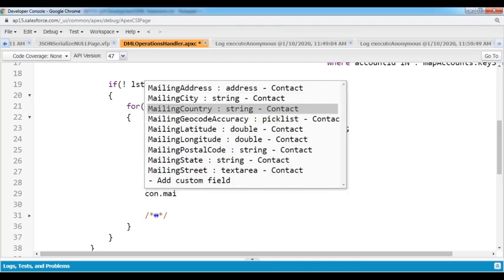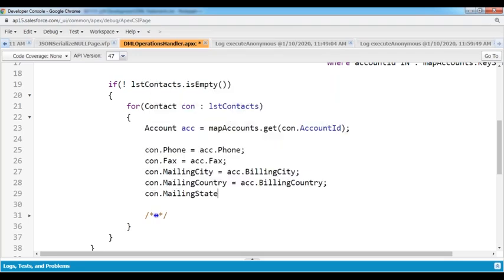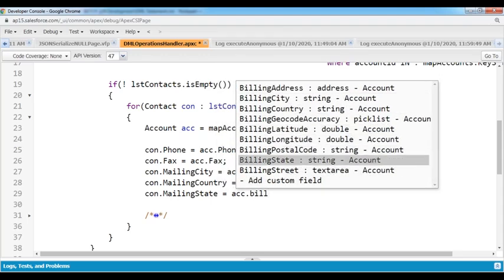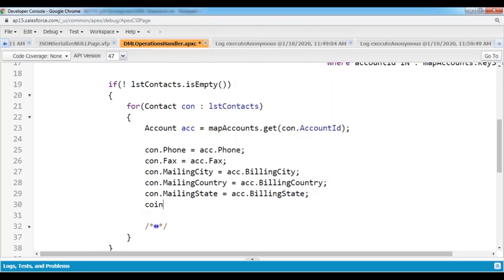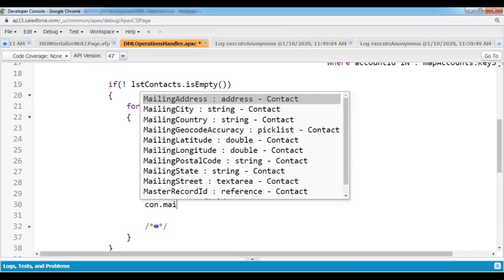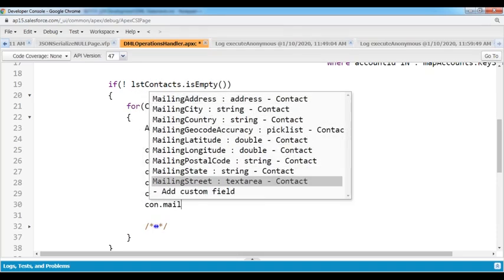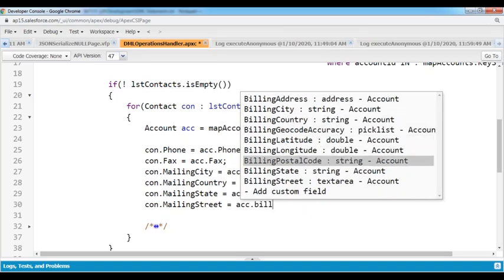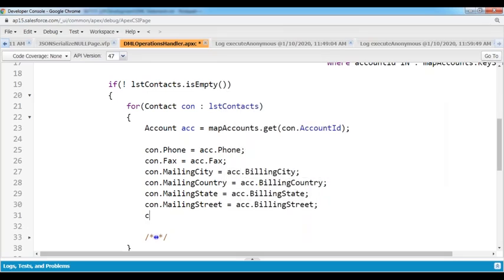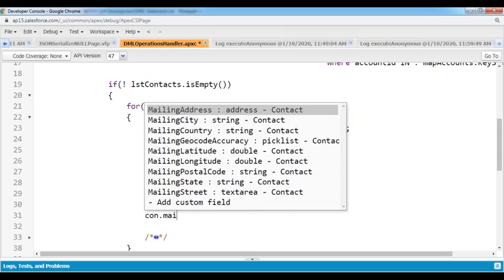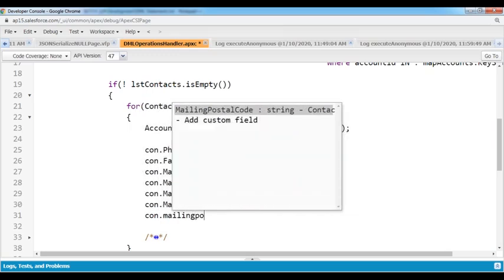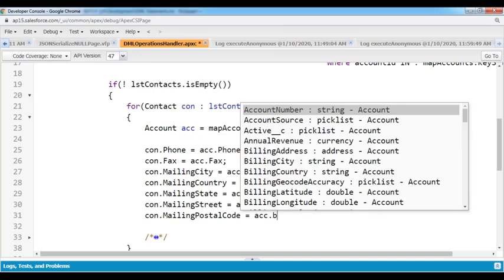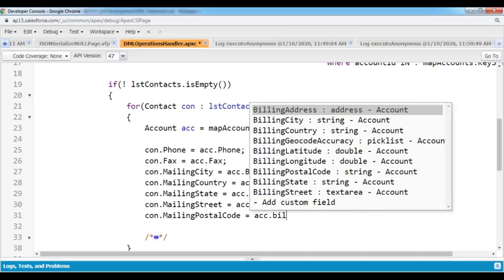Contact dot mailing state, ACC dot billing state. Contact dot mailing street, ACC dot billing street. Contact dot mailing postal code, ACC dot billing postal code.